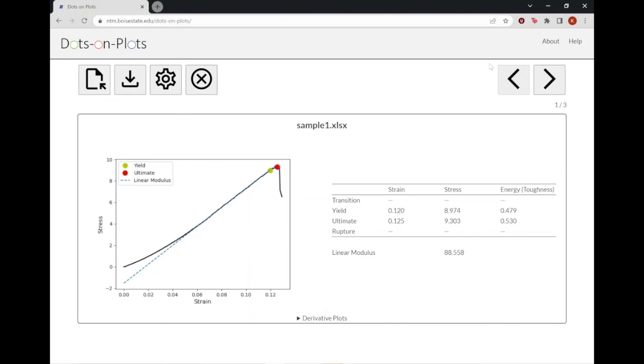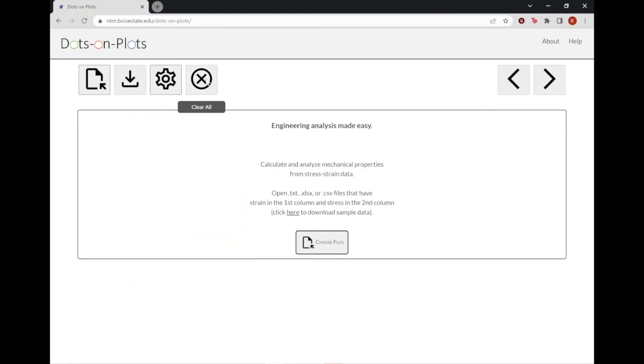More information on the physical and mathematical interpretation of these points of interest can be found in the About page. If you want to clear all analyzed files, click here. You're now all set to upload more input files.